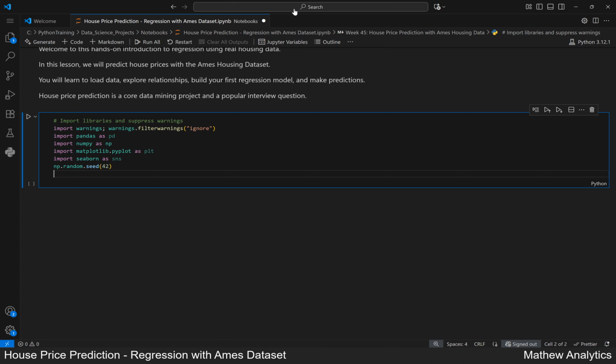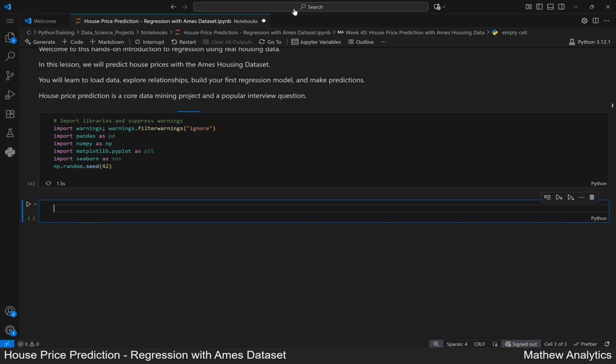Running the cell now. This initial code block sets up the environment for our house price prediction project by importing essential libraries for data manipulation, visualization, and numerical operations. Although there is no visible output yet, this step is crucial to prepare for loading, exploring, and modeling the Ames housing data. It ensures that warnings are suppressed to keep our workspace clean as we proceed. You will use these libraries in most data science and mining projects.